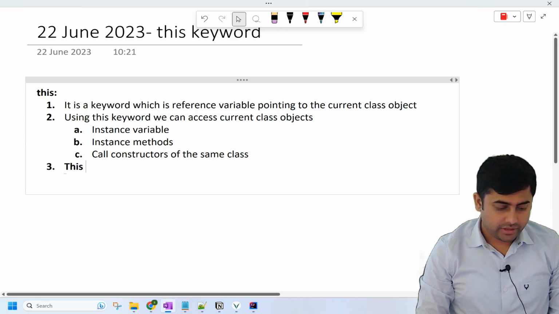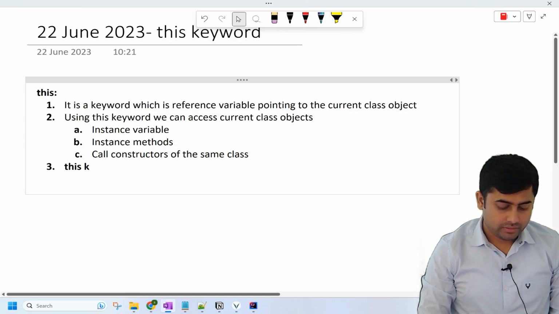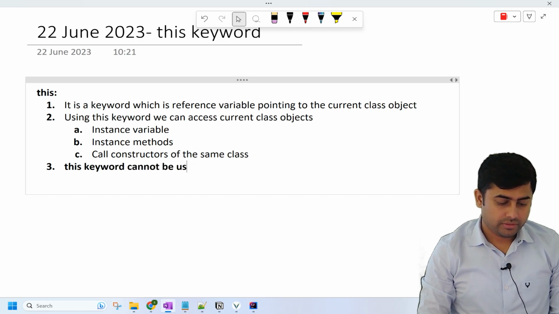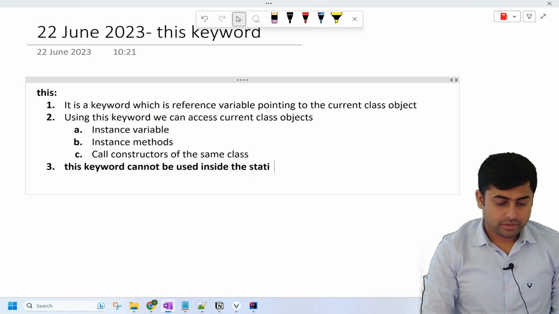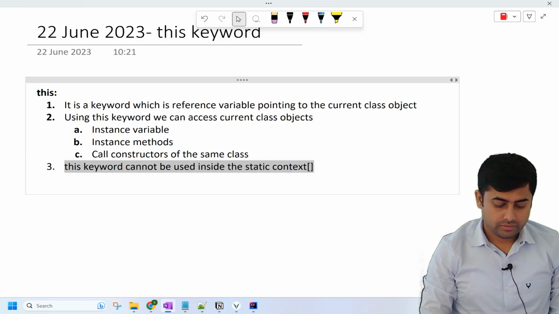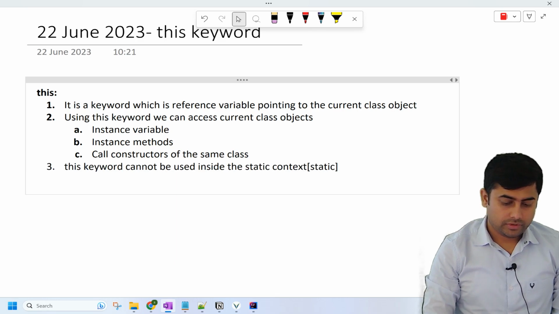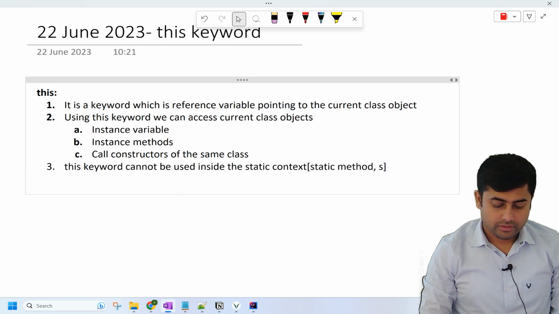Remember, this keyword cannot be used inside the static context. Static context मतलब static method, static block.